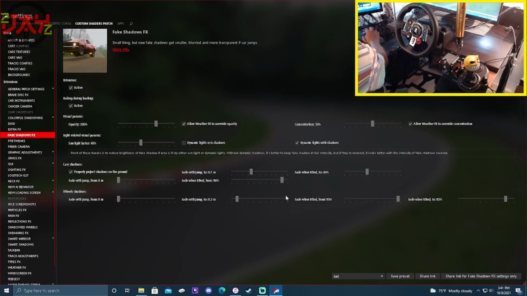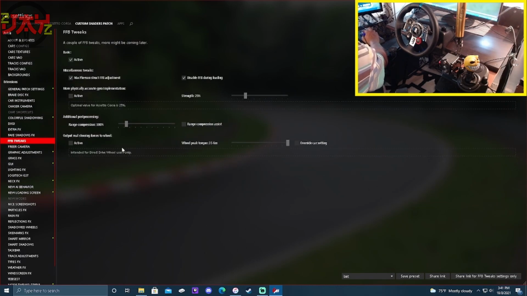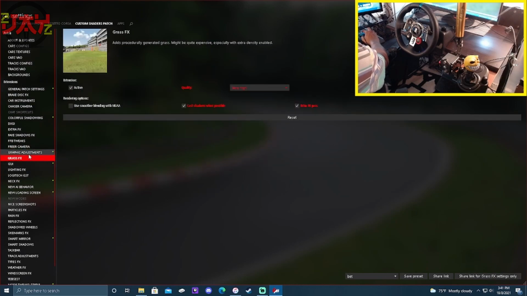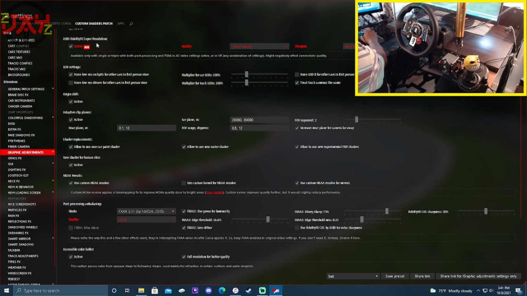Go down to fake shadows. Everything over here seems to be all status quo. Force feedback tweaks, don't really have to mess with that much. Free camera, just make sure you activate that if you want to have the free cam. Graphic adjustments, now here you got the AMD super resolution. We activated that with the quality being ultra quality and the sharpen being very high.